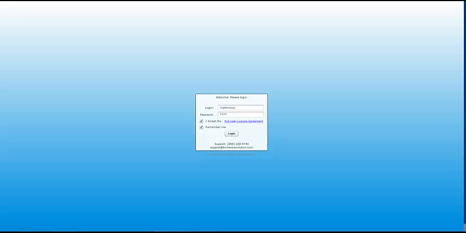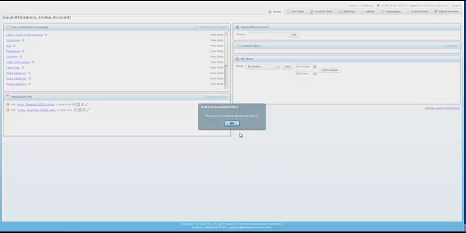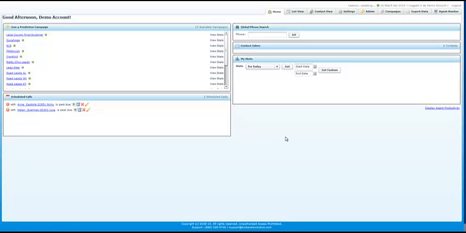Once you have received your email with login instructions to the predictive dialer, go to the web page where you will log in. Enter your username, your password, check off that you accept the end user license agreement, remember me, and log in.